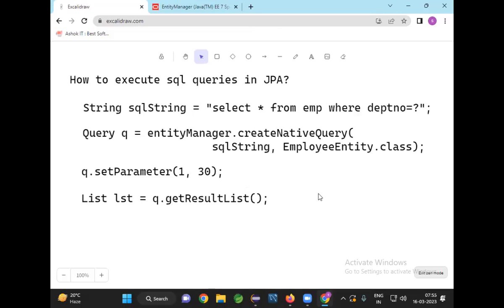I'm calling the get result list method. When to call the get single result method? If you are selecting only one record from the table, call get single result. But here we are selecting multiple records, so call the get result list method. Suppose I have an update, insert or delete query. This is for executing the select statement.